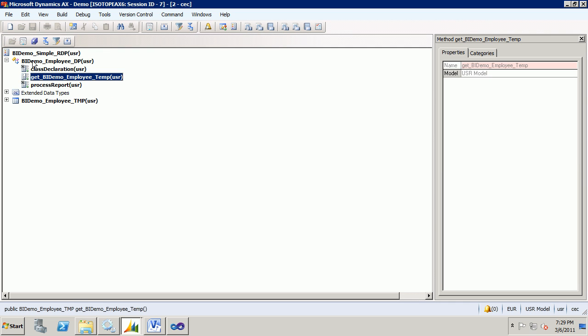This class, which is called BI demo employee DP, and that's what you saw when I picked it as a data source in my report, has of course a class declaration, this method, which says get BI demo employee temp, and it's just a method that returns some rows, and then process report, which is the thing that populates the temp table. Let's take a look at these one by one.